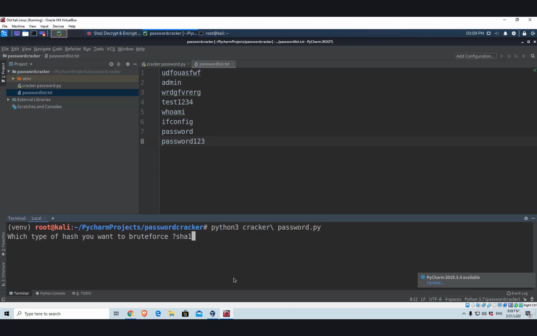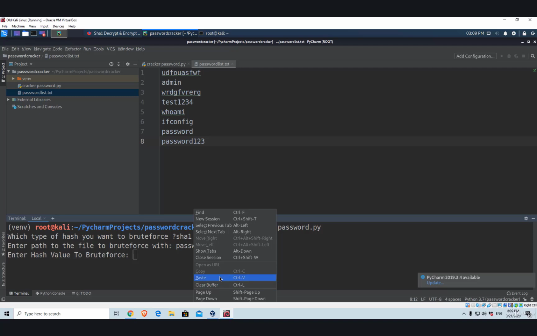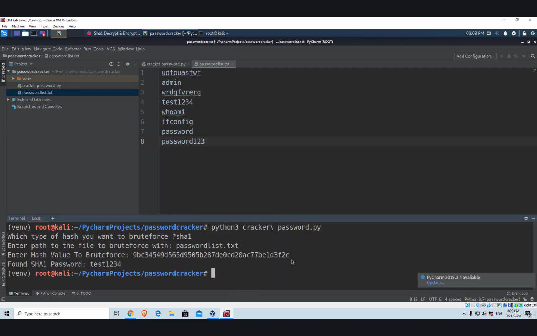SHA-1, password list.txt, and we paste the hash. Click on enter, and we do manage to find this one. Not really sure what was wrong with the ifconfig one, but it seems to work now. We found the SHA-1 password, that is test1234. Okay? Now let's do the same for the MD5.